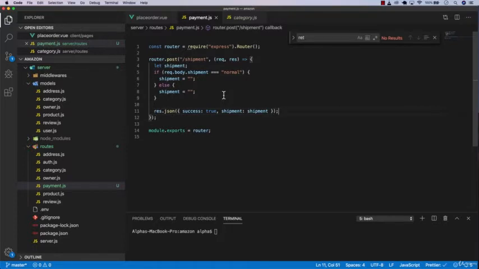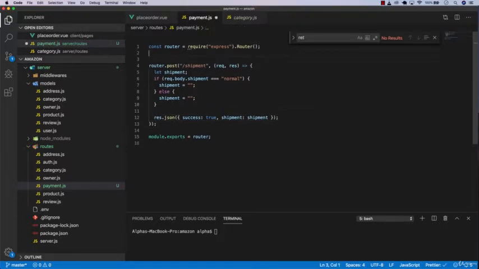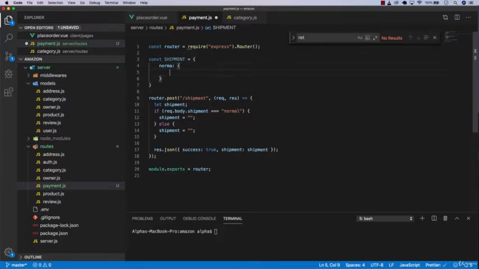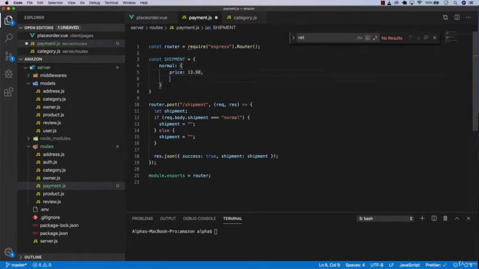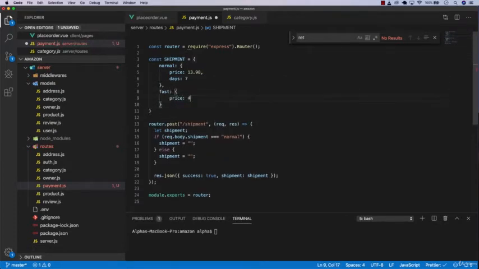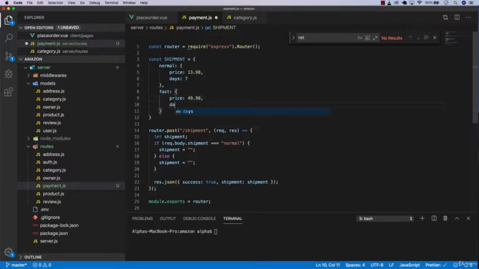We have to create a data structure for our shipment, so it's just going to be a basic object. So const shipment equals to normal. Let's say when you choose a normal delivery, then we're going to have price 13.98, and then we have how many days, which will be 7, and then we have fast delivery, which will be price 49.98, and then days, which will be 3. And then we got to do a function that will calculate how many days from now that we're going to get.